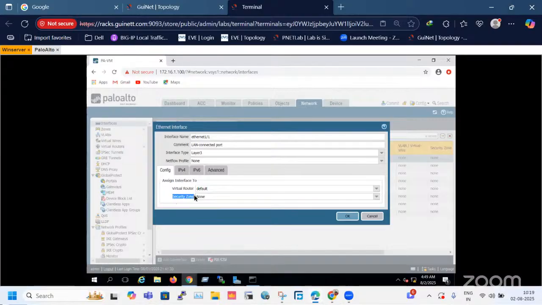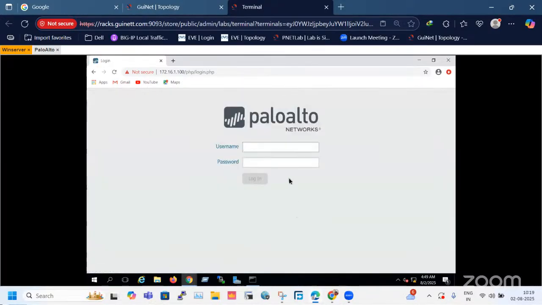Now it is giving me an option to choose the security zone. So here I'll be choosing my LAN zone. We have created 3 zones, right? So I have logged in. Let me log in.